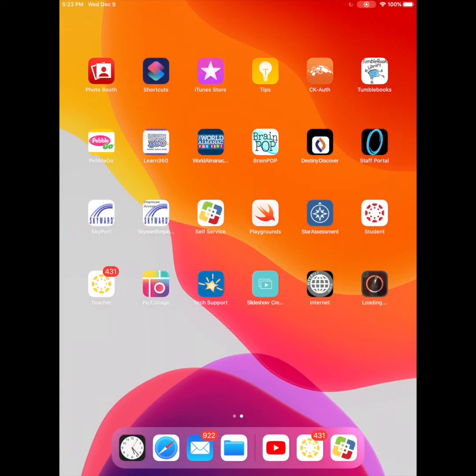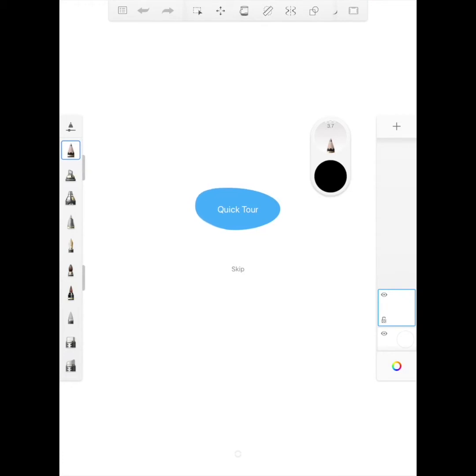Back on your home screen, you will see that the app is now installing. Once the installation has finished, you will be able to open the app. Tap on Sketchbook to open it. For today, we're going to skip the tour, but if you'd like to take it later, you are more than welcome to. Today, what we are going to be doing is drawing radial balanced snowflakes on our iPad.